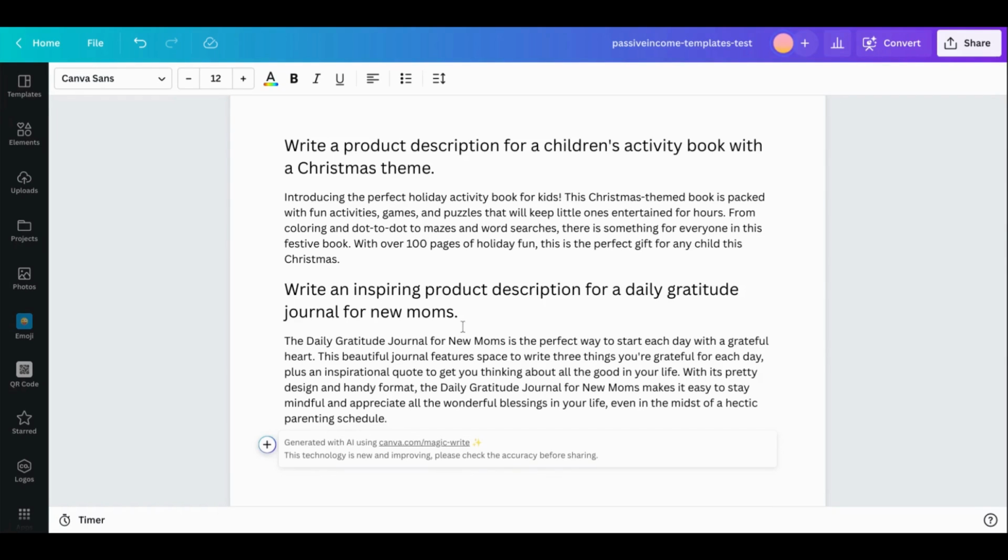The Daily Gratitude Journal for New Moms is the perfect way to start each day with a grateful heart. This beautiful journal features space to write 3 things you're grateful for each day, plus an inspirational quote to get you thinking about all the good in your life. With its pretty design and handy format, the Daily Gratitude Journal for New Moms makes it easy to stay mindful and appreciate all the wonderful blessings in your life, even in the midst of a hectic parenting schedule. Honestly, that sounds pretty fantastic.